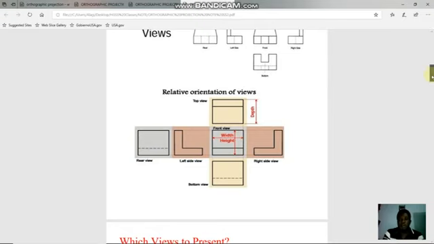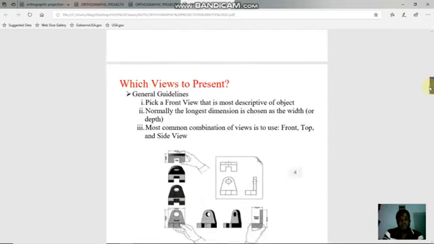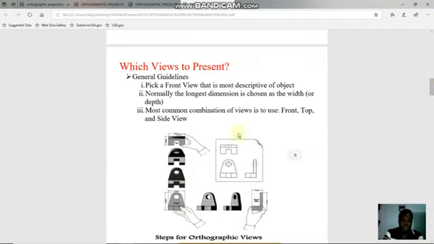Then you have some basic idea on this already. Now, guide: you have an object, you want to produce it in orthographic view. How do I go about it? That's the question, and that's the aim of this class.